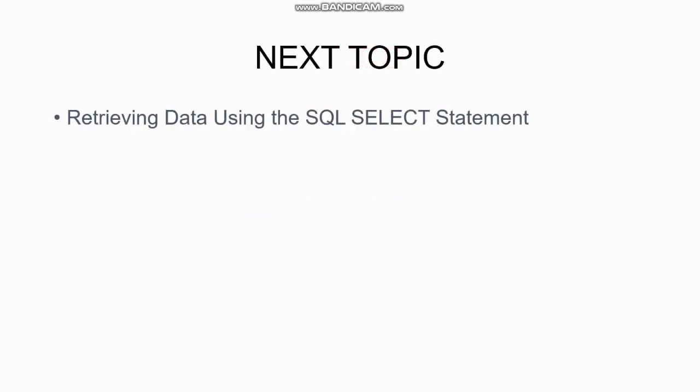So the next topic is going to be data retrieval using the SQL select statements. We'll discuss different select statements.